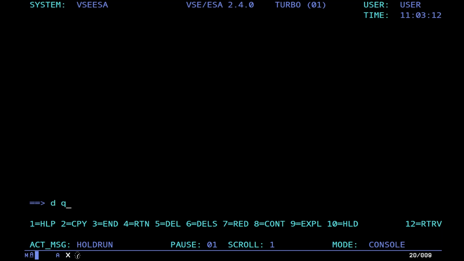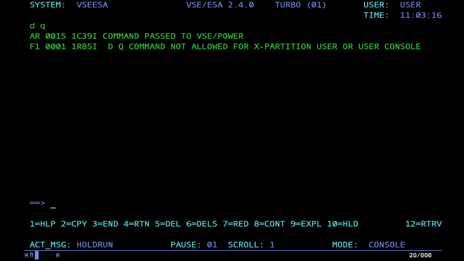We can do DQ to display the space usage, but unfortunately we can't actually do that. Also, you can tell the system is networked because this right here is the actual machine host name. If this was a non-networked machine, it would just say system VSE/ESA, but because I'm relatively unoriginal with naming things, I just called the system VSE ESA because, well, that's what it is.